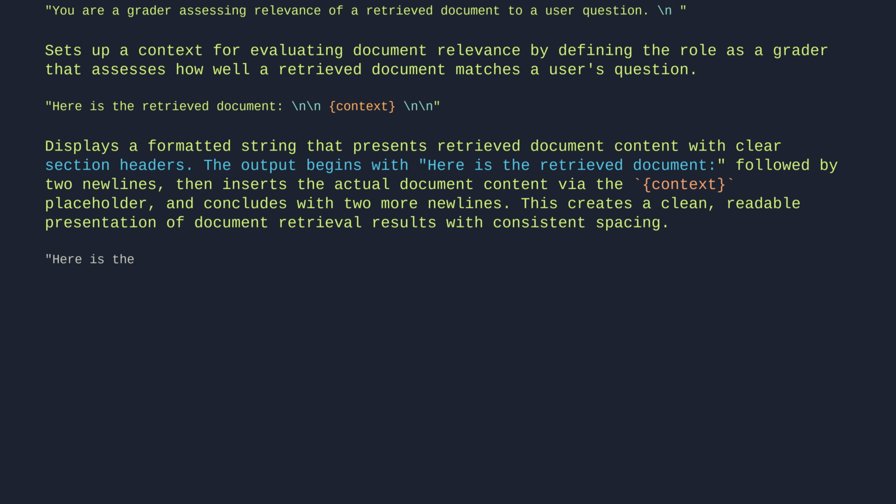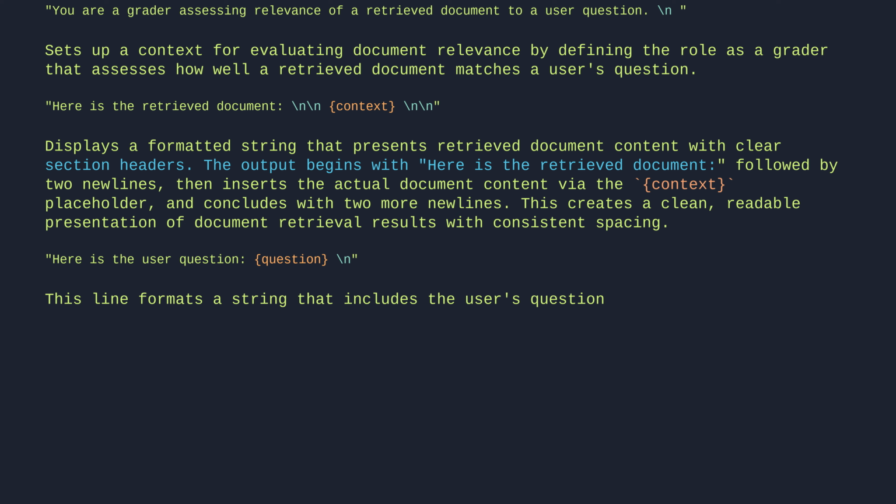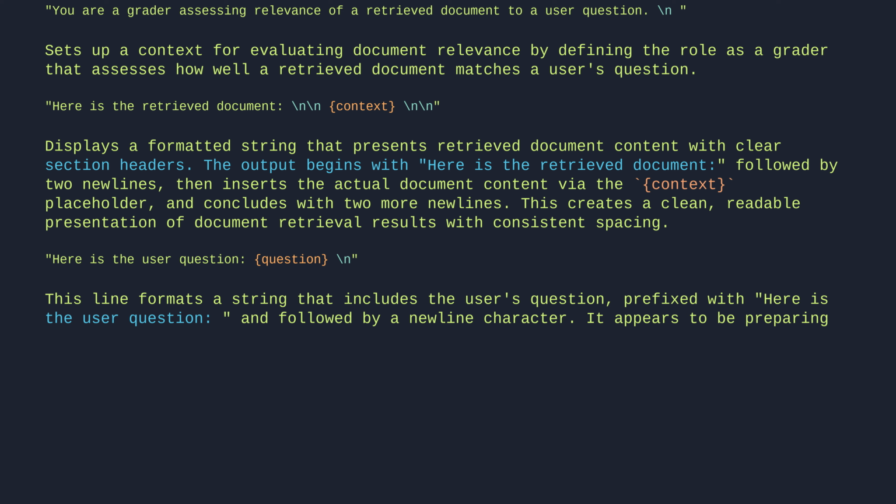Here is the user question, followed by a new line. This line formats a string that includes the user's question, prefixed with "Here is the user question," and followed by a new line character. It appears to be preparing the question for display or further processing in the system.